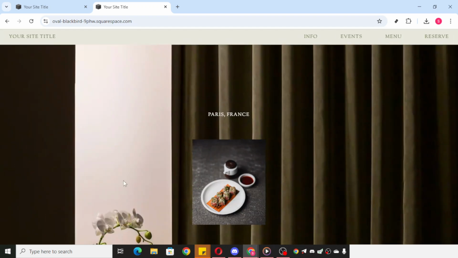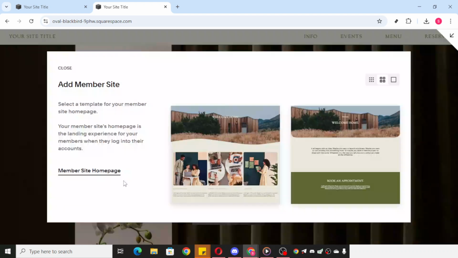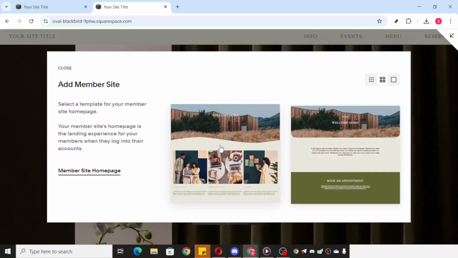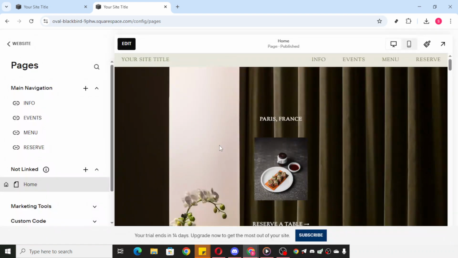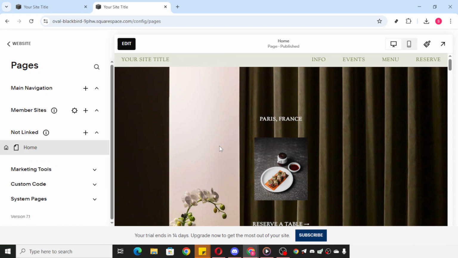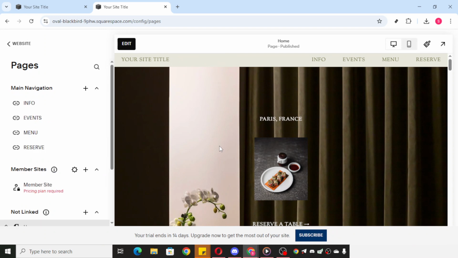The next step, after creating your Member Site section, is to choose a template. Squarespace provides a variety of templates that can be tailored to your unique needs. Each template will come with different design options and functionalities, so take a little time to preview and select one that aligns closest with the content and the experience you envision for your members.